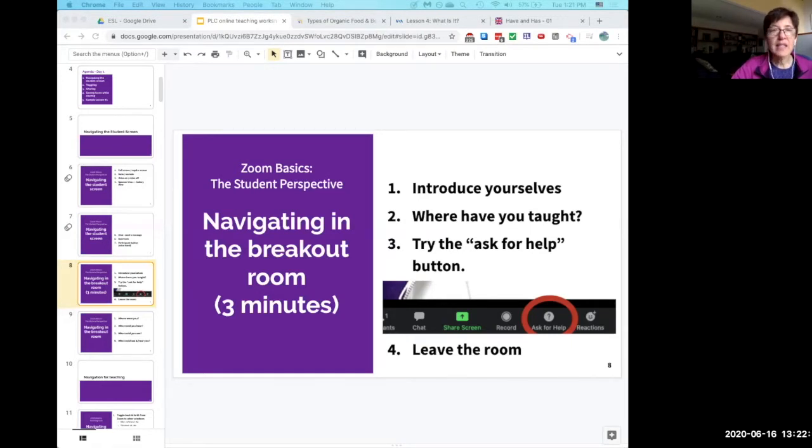So this is just a very quick get acquainted. You'll only have a few minutes. We're going to have, excuse me, just 2 to 3 people in each room. We're going to go over later how to actually create this, but we'll have 2 to 3 people in each room. Just go in, introduce yourselves. Where have you taught? Try the ask for help button, which is going to send me a message. So I should be getting lots of messages from everyone, and then leave the room and we'll come back together. All right, here we go.